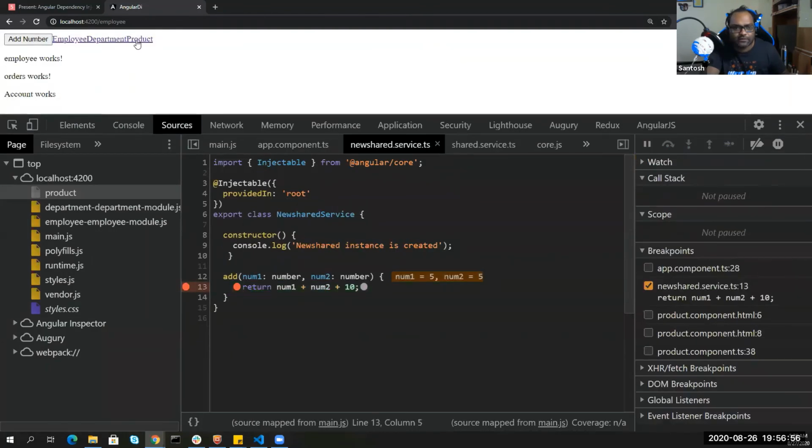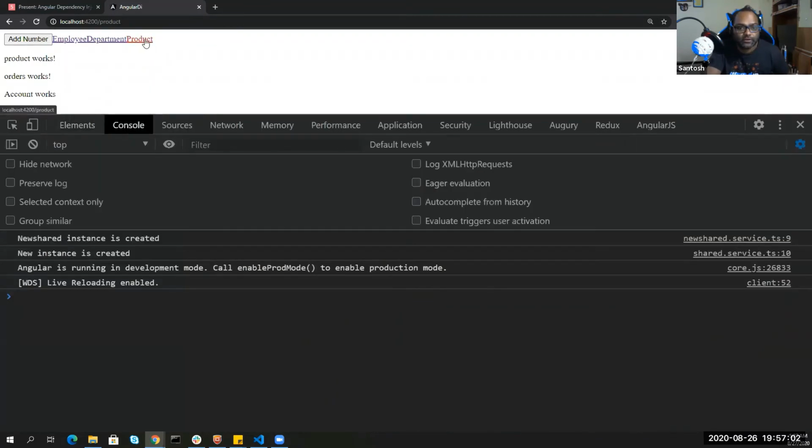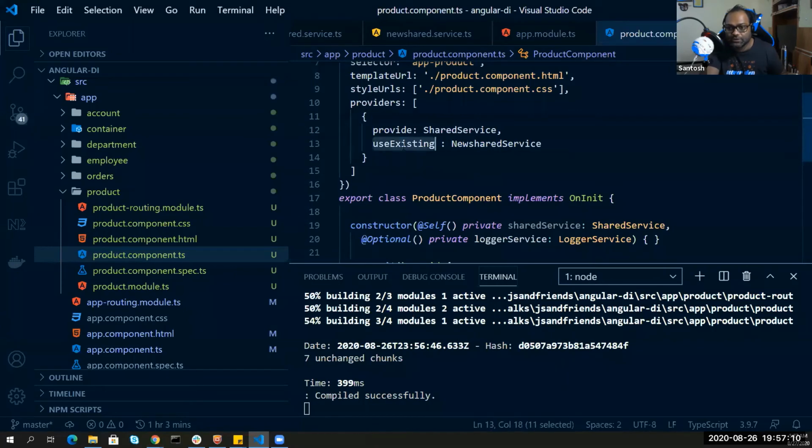One second, let's refresh it again. Fi console and product. Okay, because it is using the global instance, because this new shared instance is already created, so it will not create its own instance again now. So it is using the existing instance which is available. So this is how your use existing works.